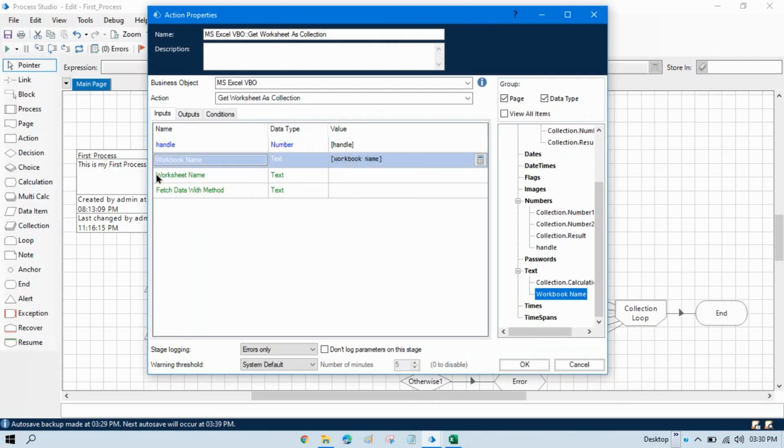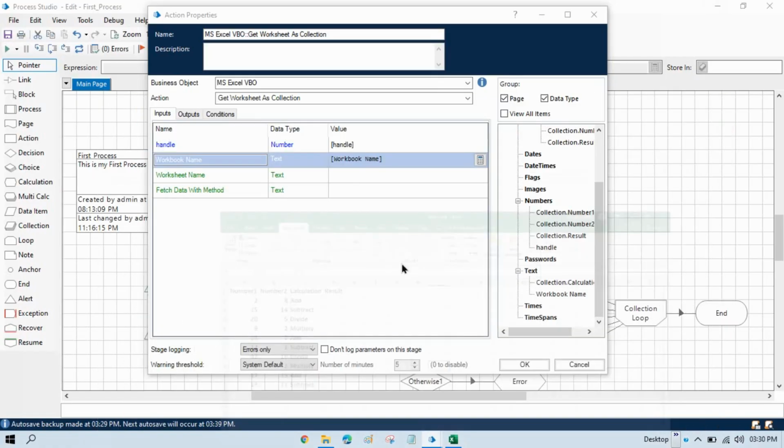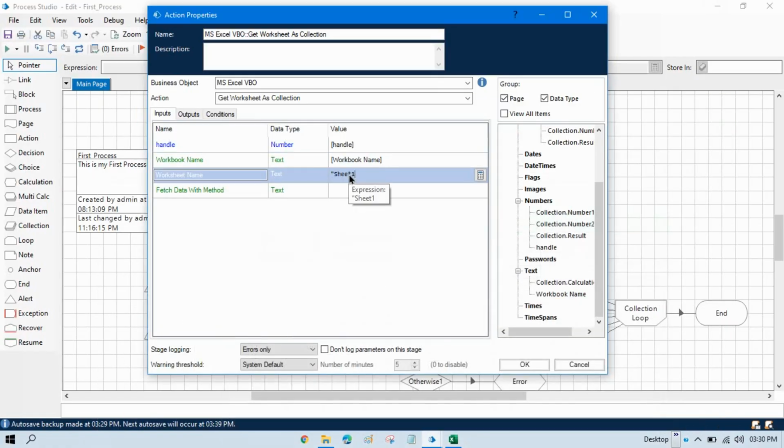Now here we have worksheet name. So the worksheet name will be your sheet name. We'll take this, and in double quotation marks we'll pass it because this is text.